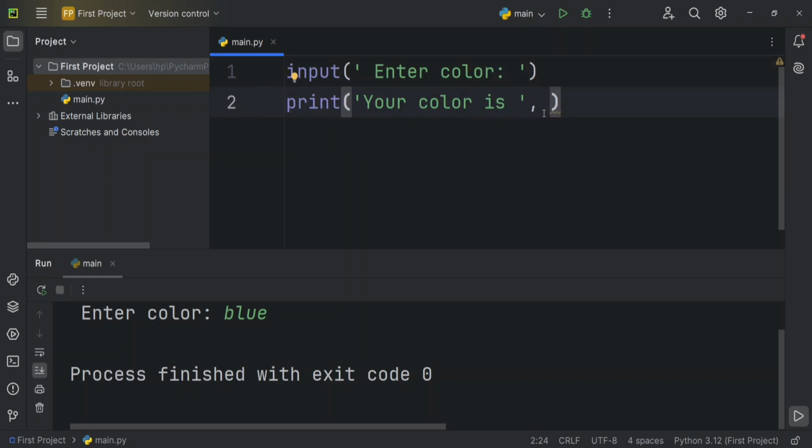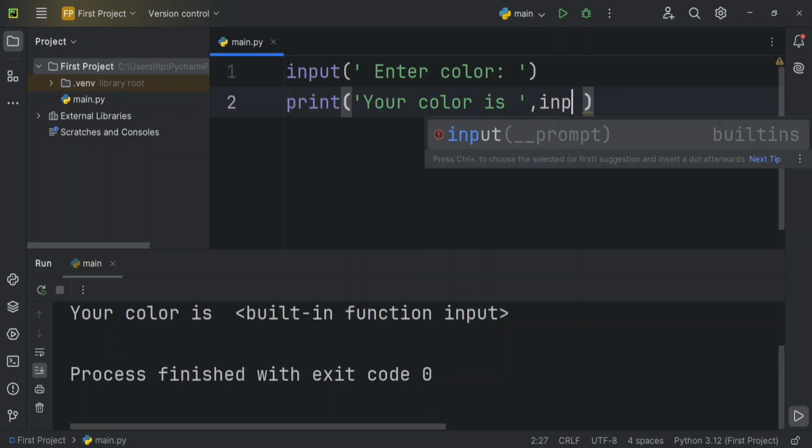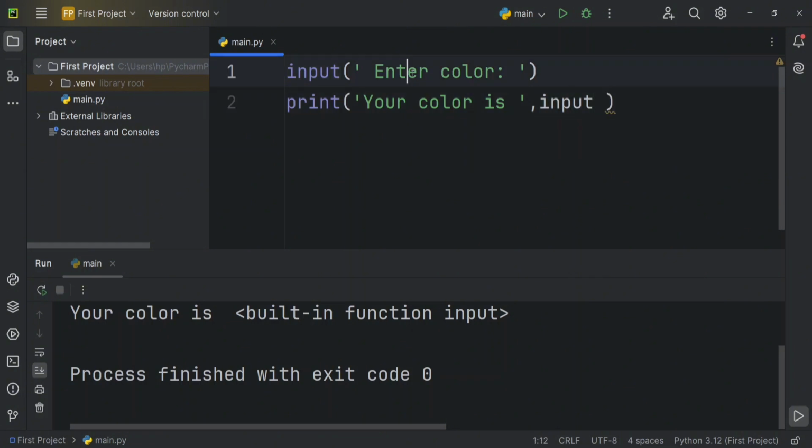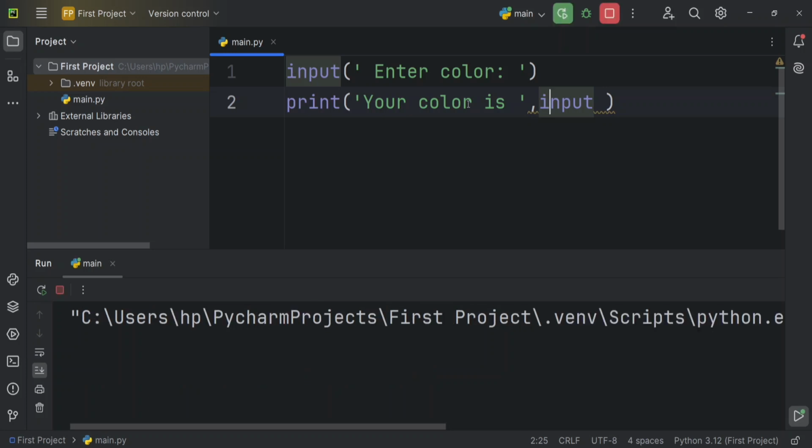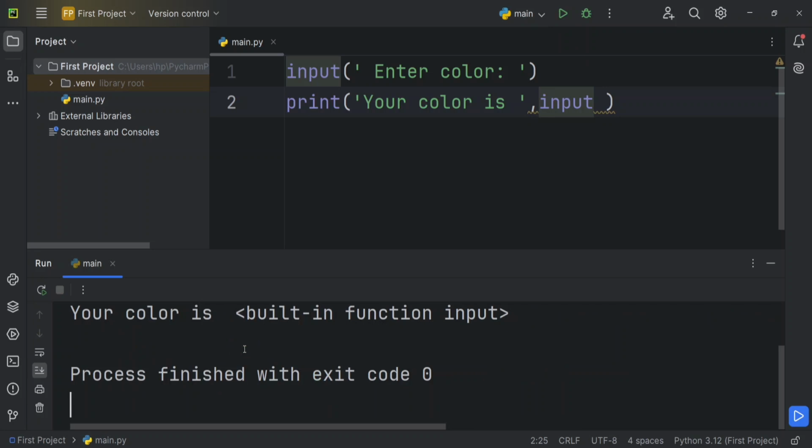You have to store this input function in some kind of variable. If I insert input as it is, without storing it in a variable, then I may not get the desired or required result. Let's run this. Enter color, let me say red. If I enter this, your color is, it's not printing the name of the color, it is saying something else.